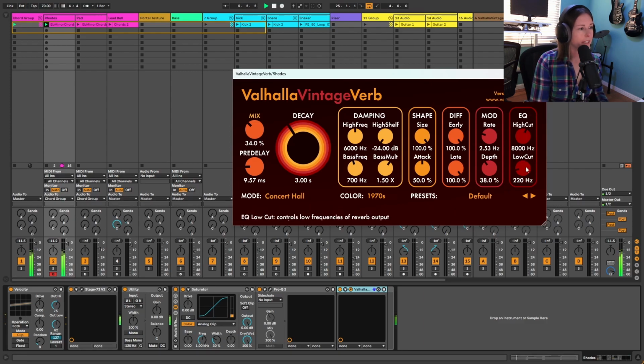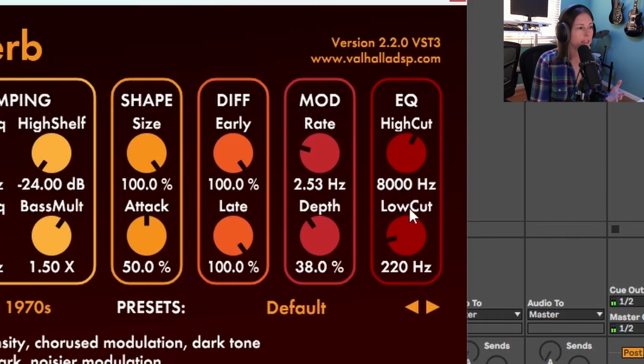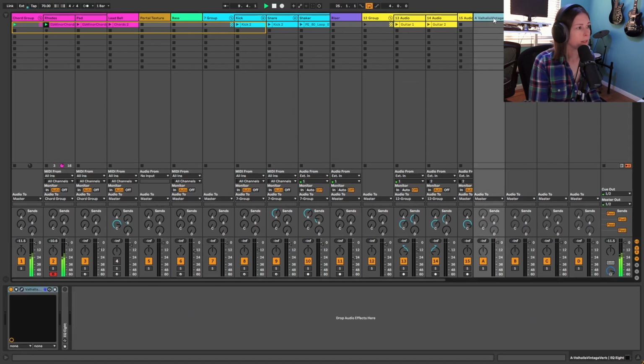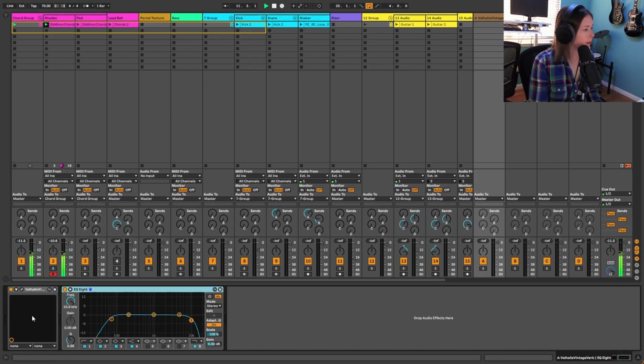Vintage Verb has a really nice, easy to understand EQ system. I always like to leave it somewhere around here because I don't like to send reverb to the very bottom frequencies because they can get super muddy, and same with the highs as well. If you don't have something like Vintage Verb that has an easy to read EQ, you can always put it on a return track as well and just slap an EQ8 or whatever EQ you want on there and create your own EQ after your reverb.